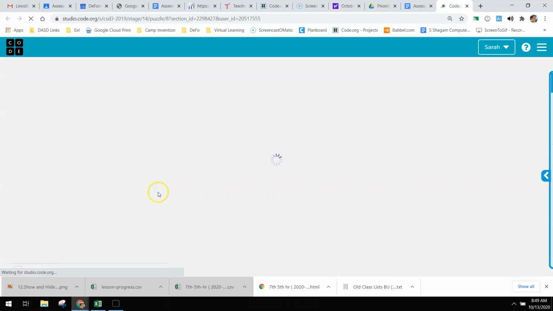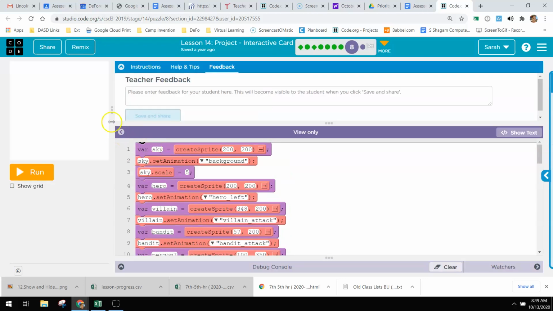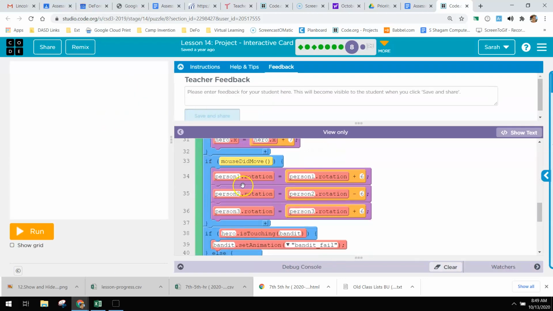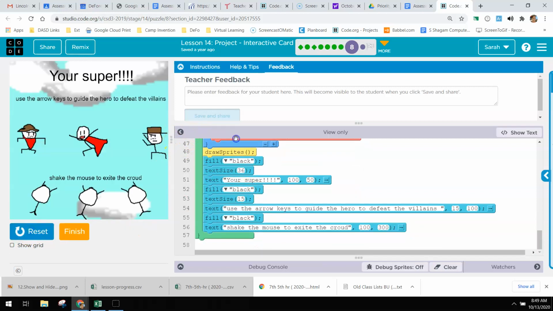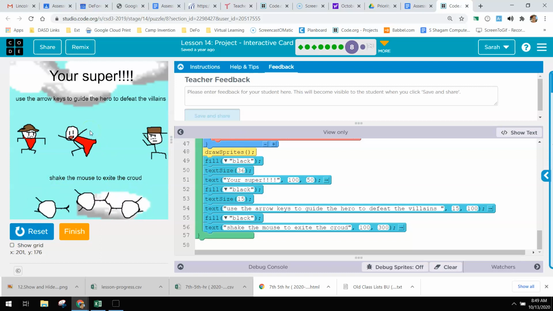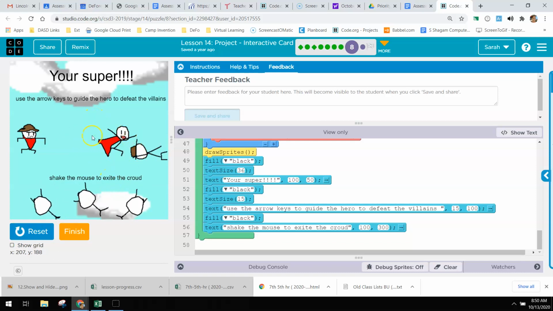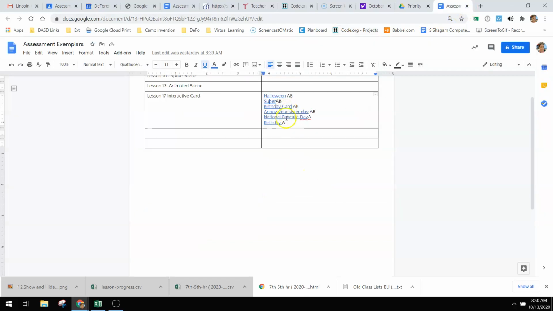This one is all hand-drawn, which was really neat. Also doesn't have the variables in it, unfortunately, but it's still cool. So if you shake your mouse over these clouds, they get all excited. And then your arrow moves these to defeat the villains. So what I liked about this one was the hand-drawn parts, that it has the mouse and the keyboard input, and it has multiple sprites. Still missing that variable piece, but still was a pretty decent job.